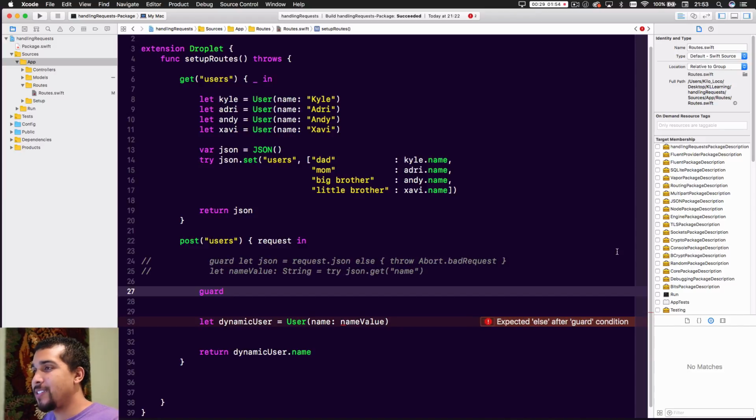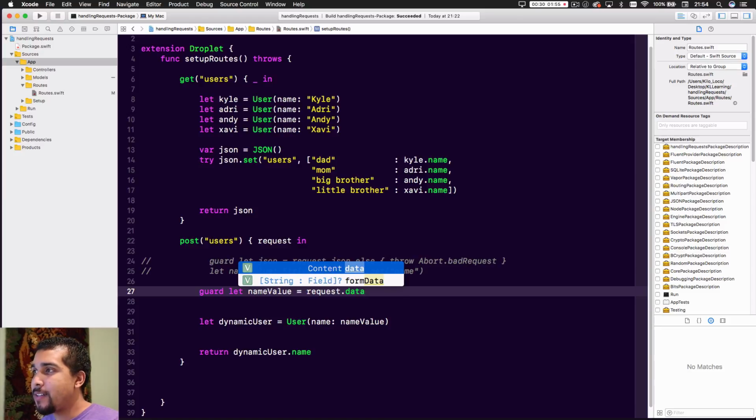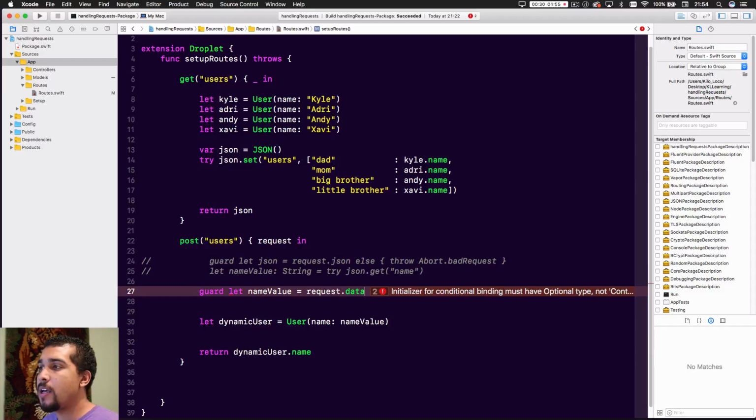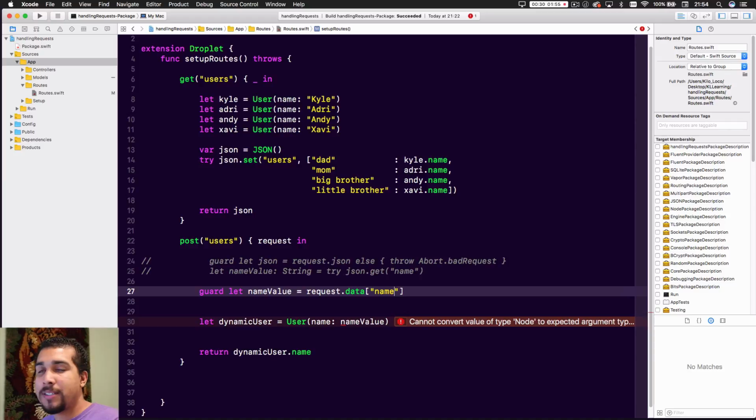Just watch. What we're going to do is say guard let, and we're going to go straight for the name value from here. Name value is equal to our request dot, and you're going to say data this time. Now data is essentially an object called content, and this works kind of like a dictionary. So you put in a value right here in your data, and we're expecting name as the key that we're going to be parsing from. And all this is optional right here.